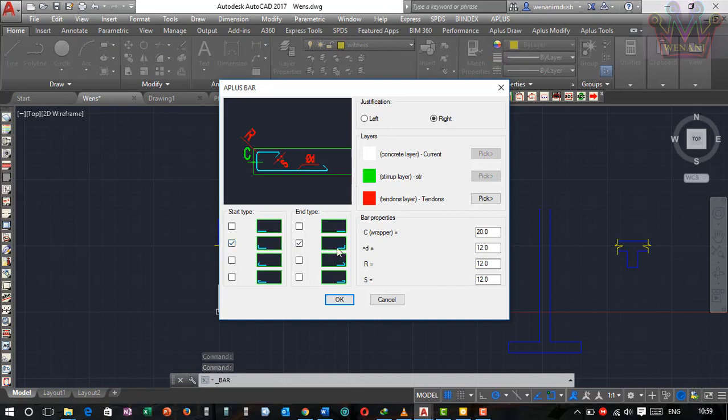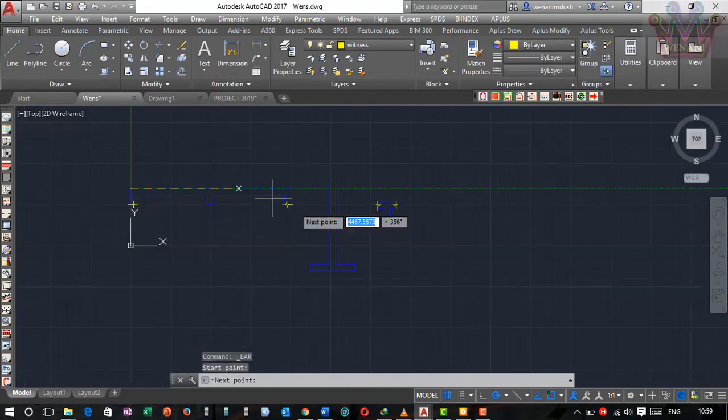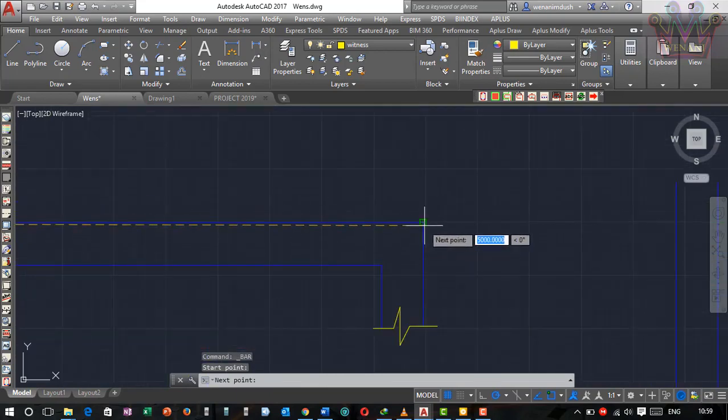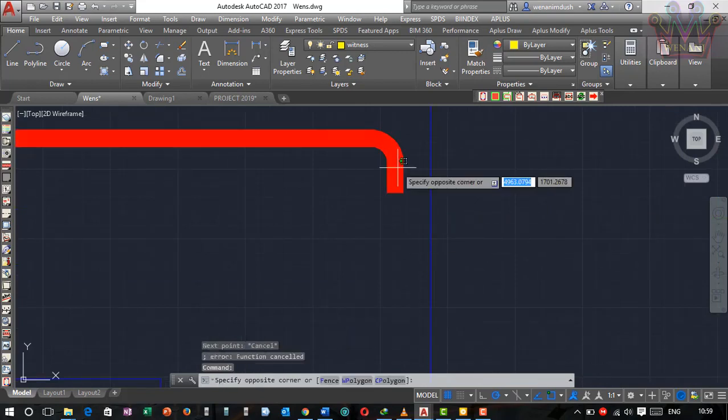So I want to draw a bar. I'm choosing the start type and the end type. Let me choose this one. So then we have C, the cover, then D is the diameter of the bar, and R is the radius when you bend your bar. Then we have S. I'm sure you can see it on the diagram where S is. Now click OK. This one is easy. You just place it from corner to corner, then it will determine, using the cover, where to place your bar, where it's supposed to be.